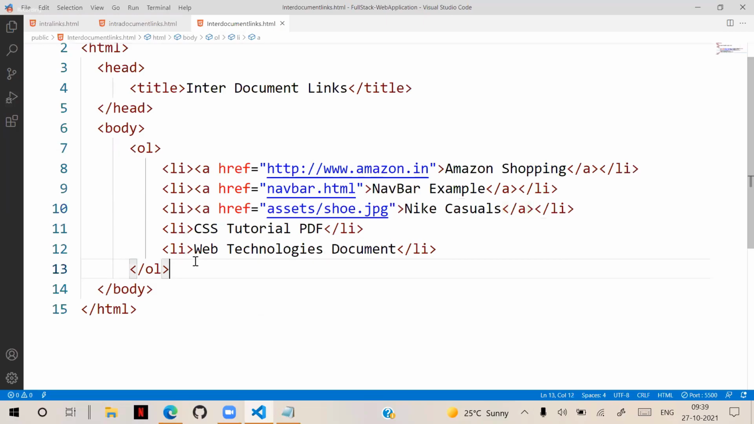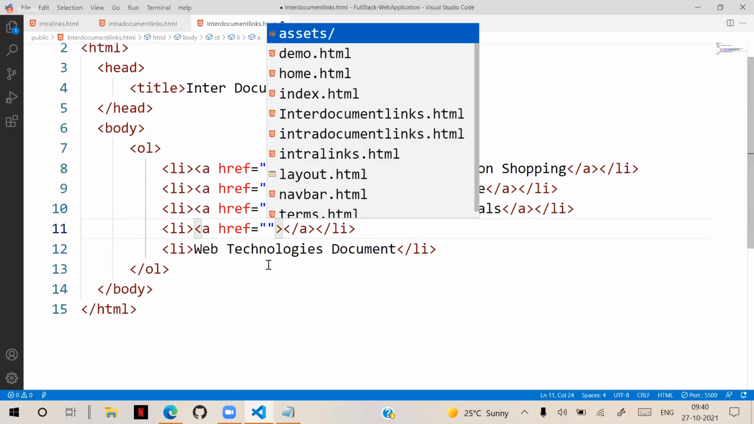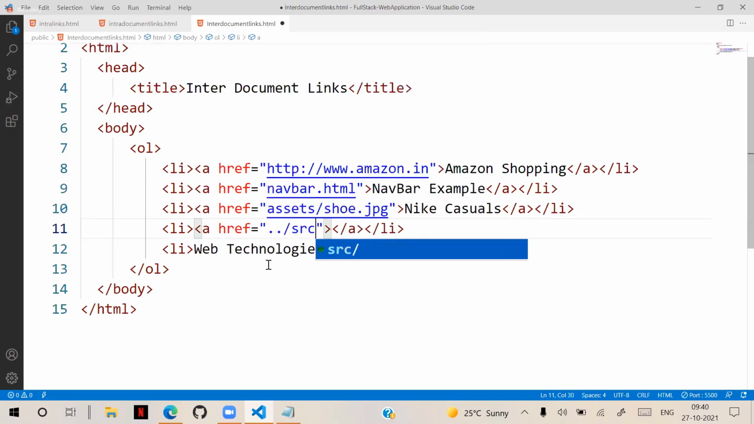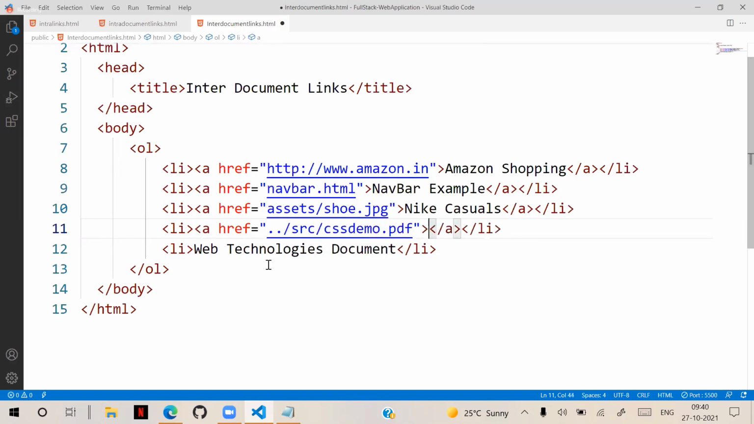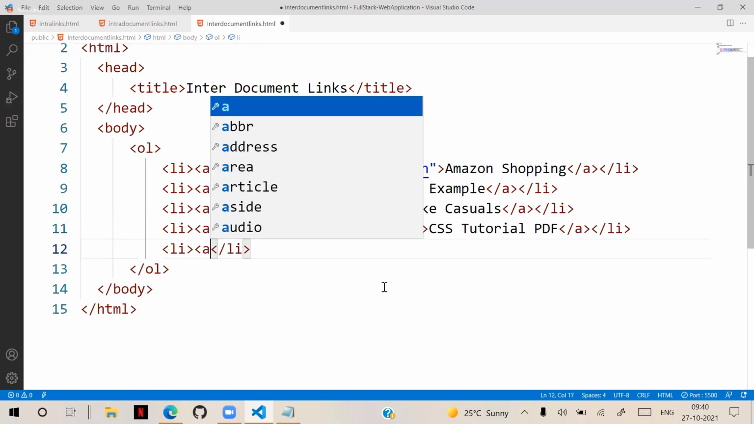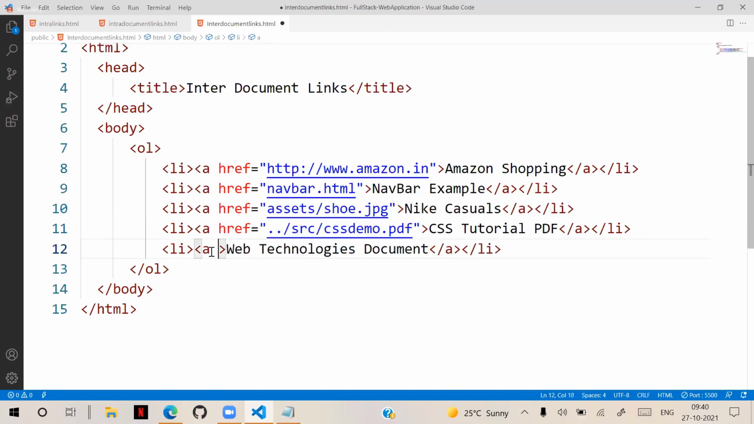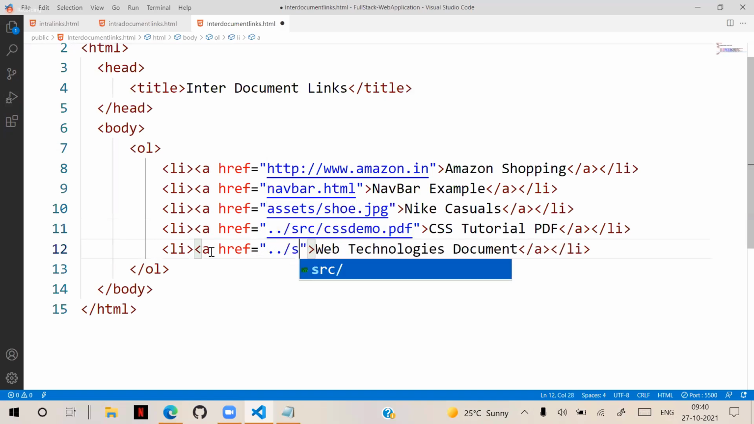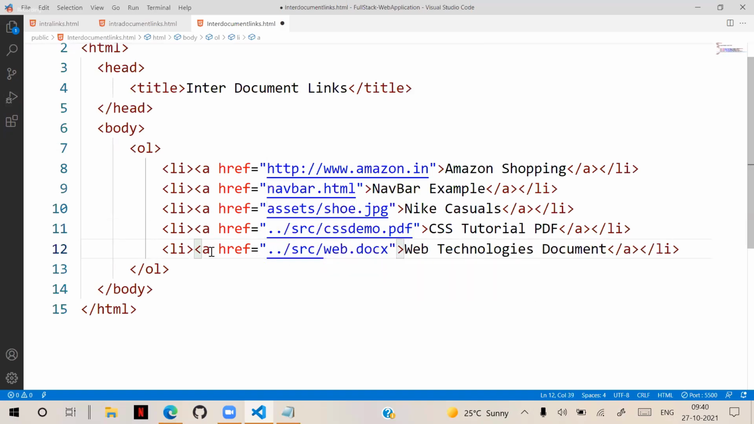Now this should open a PDF document. Then I can configure this anchor. Href is equal to ../ src. We have the CSS demo PDF. It's a PDF document. Here so many points are there, important questions will be there. I will discuss about them. Another link we are giving is the link for a Word document. Href ../ src web.docx. It's a Word document.